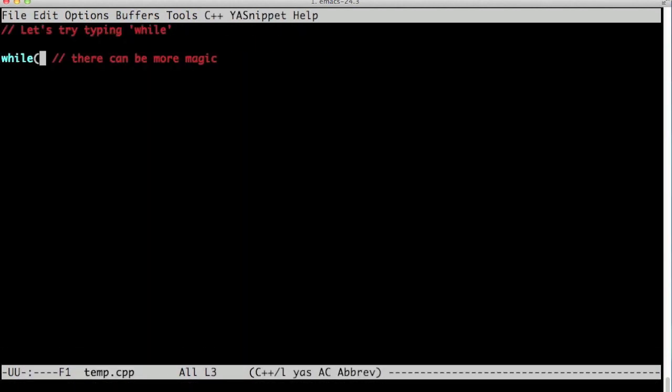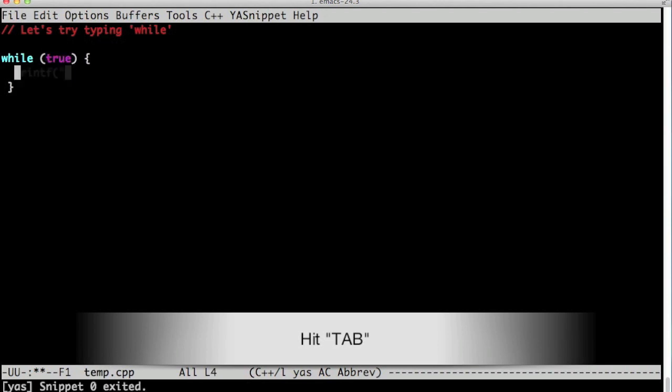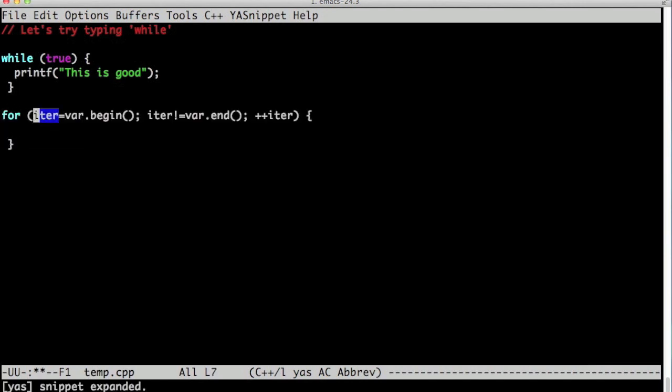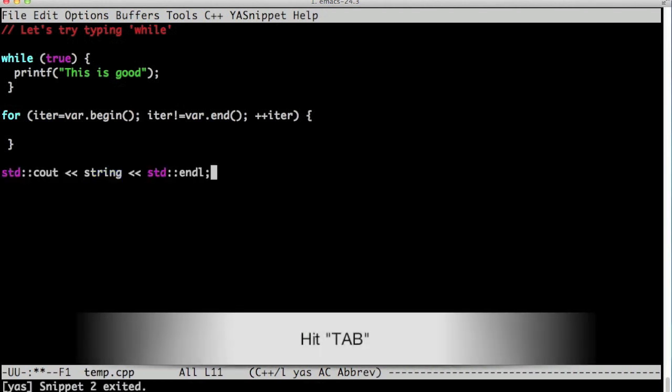Let's go back to our C++ file, temp.cpp, and check this out. When I hit tab on while, it creates the template. It creates the snippet for the while loop. And now when I do it for the for loop, it gives me two options, for i or for. Now for i, expand it into this snippet.